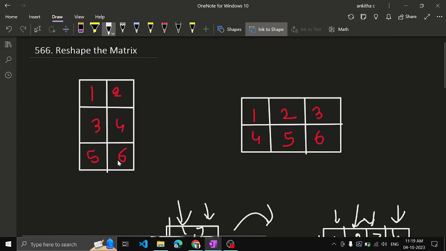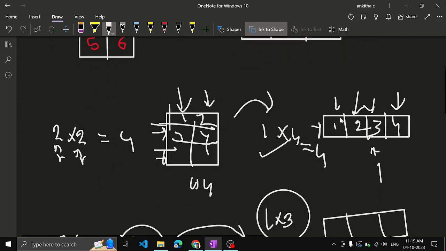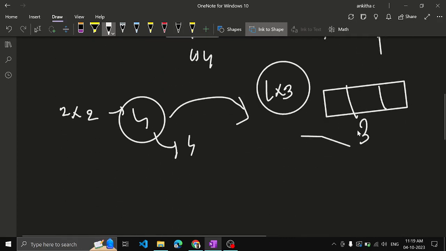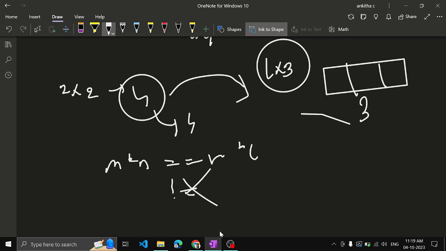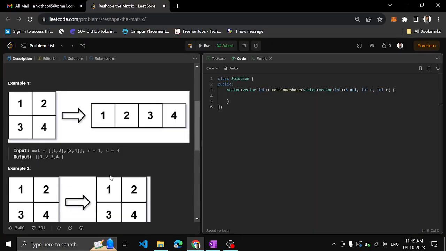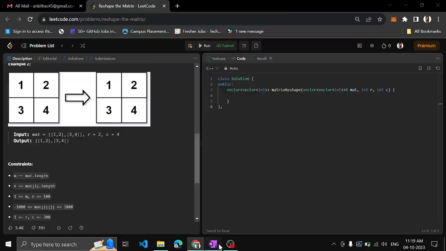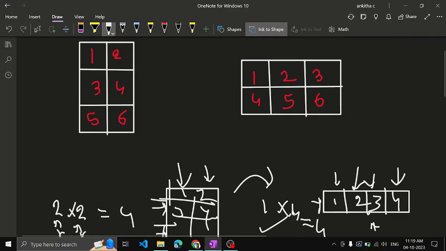So before beginning to fill the elements from the matrix into the reshaped matrix, first we need to validate whether M star N is equal to R star C. If it is not equal, then you cannot perform the reshaping. That is the first condition which we need to check. If this condition is satisfied, as in this case 2 cross 2 equals 1 cross 4, then how do we fill in the elements from this matrix to this matrix?